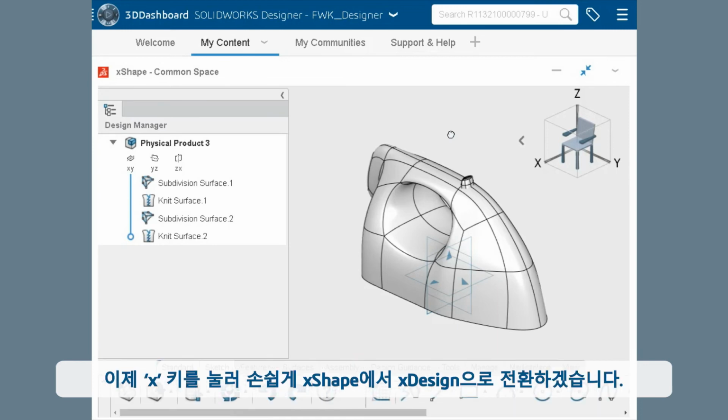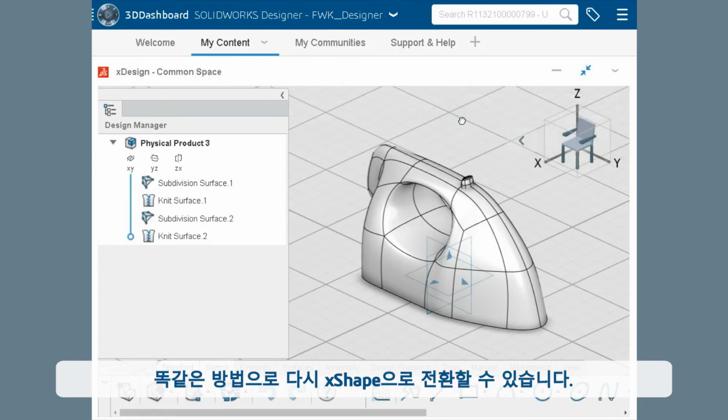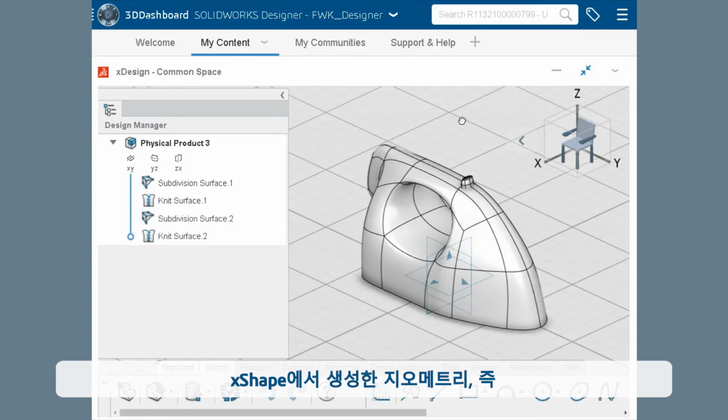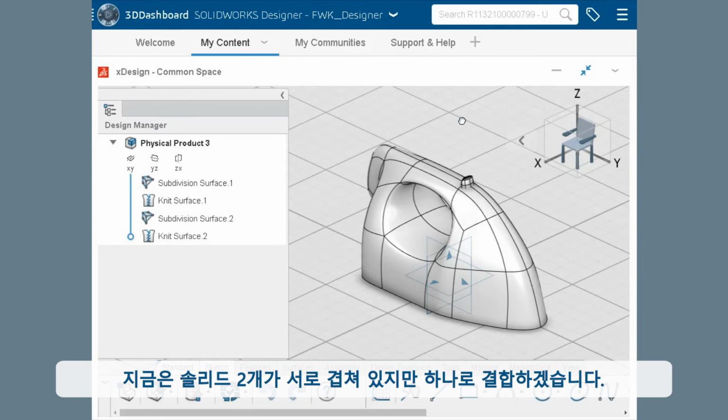Now I'll simply press the X key to switch from X shape to X design. You can switch back to X shape the same way. All of the geometry created in X shape, 2 subdivision surfaces and 2 knit surfaces, appears in the Design Manager. We now have 2 individual solids overlapping each other. Let's combine them into one.